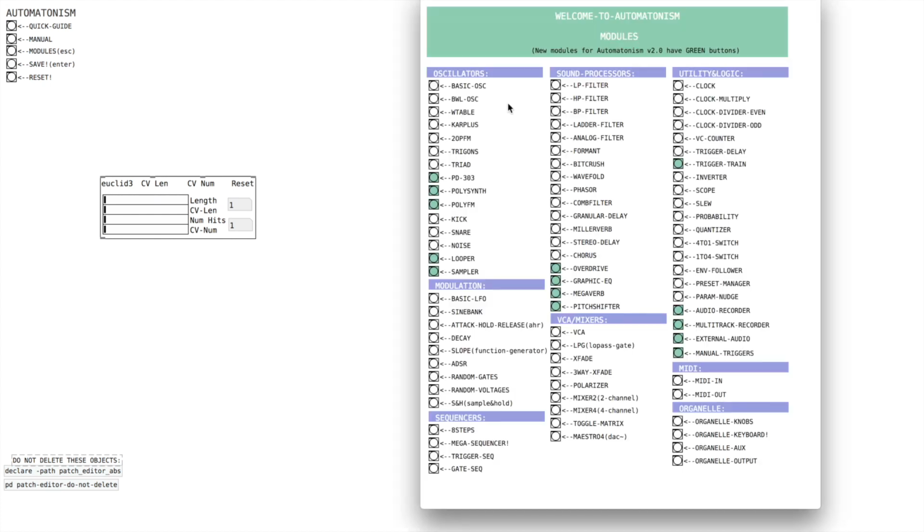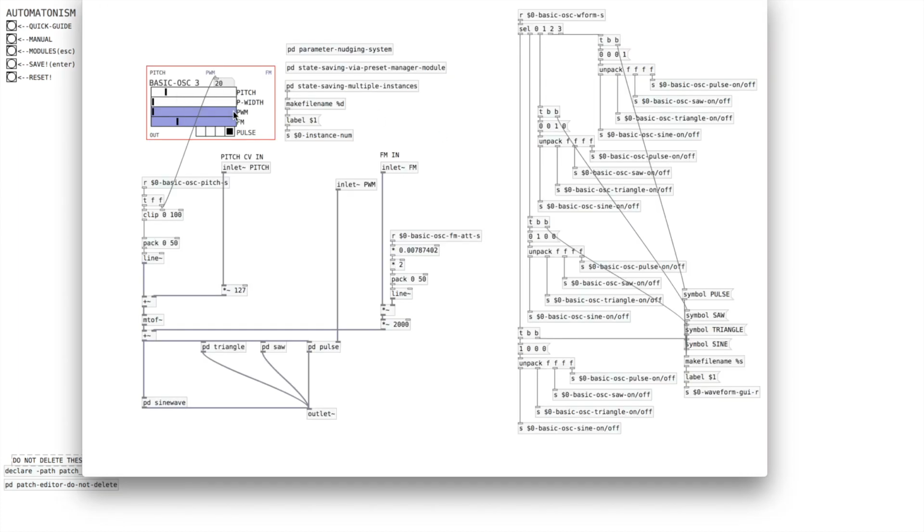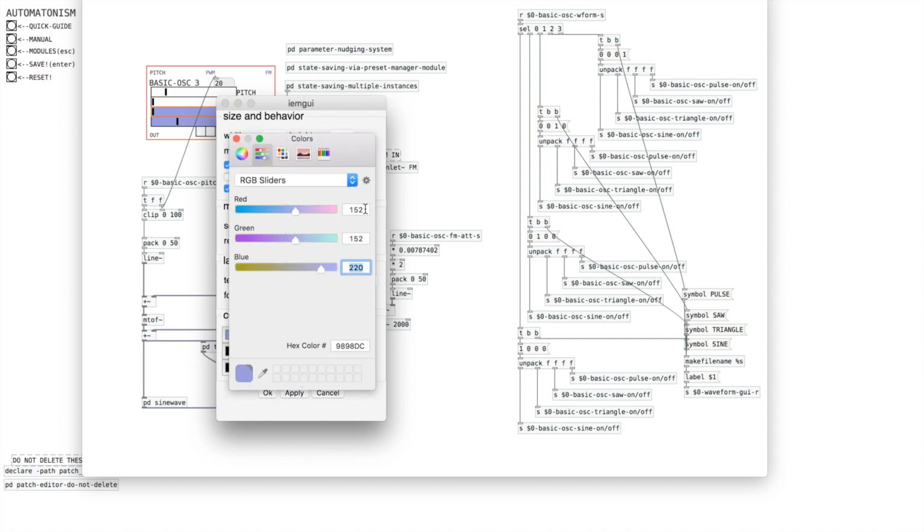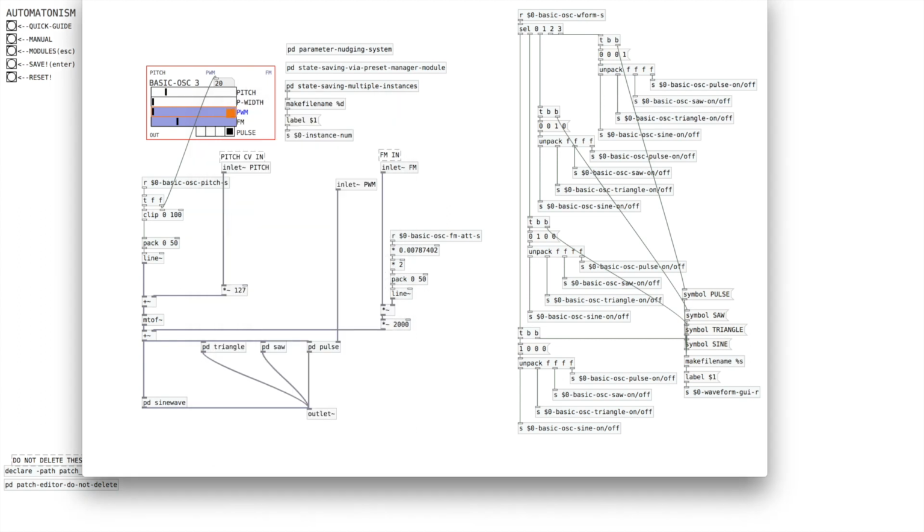And one additional thing is there is a color scheme that's used, with a purple that indicates that it's a CV attenuation. So these are the color values, 152, 152, and 220. So I'm just going to use that.